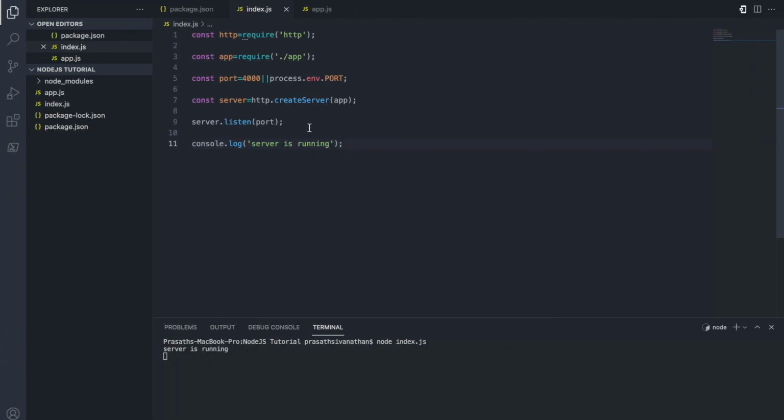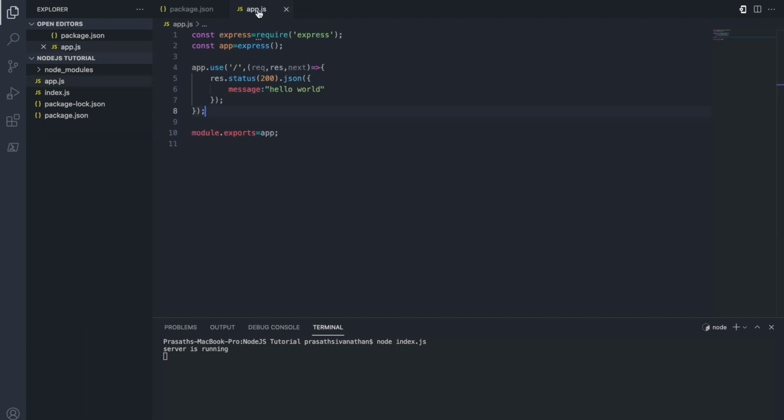If you set up the index file once, you no need to go to the index file anymore. I just close the index file. And here in app, I'm going to write another get method. So I just copy this code and paste it, but here I'm going to change it to user. So if someone sends a request with our port number 4000/user, we want to say hello, this is user request.